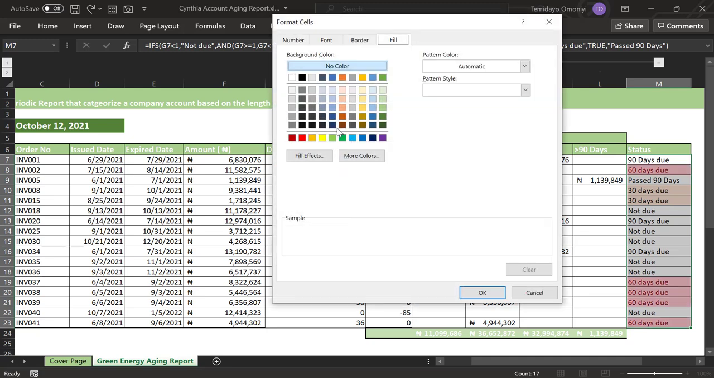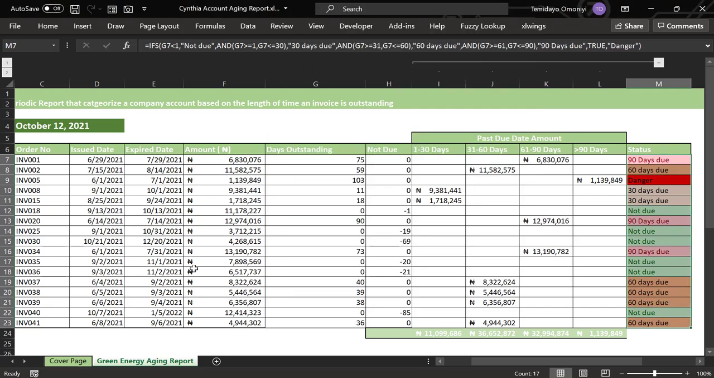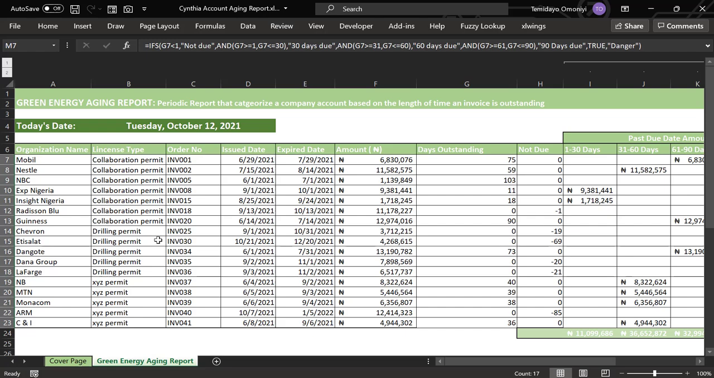Okay. I'll be fast. I might have to skip some of this, but I'm about to rush this part. I think we're cool. This is how an aging report is usually built in Excel.